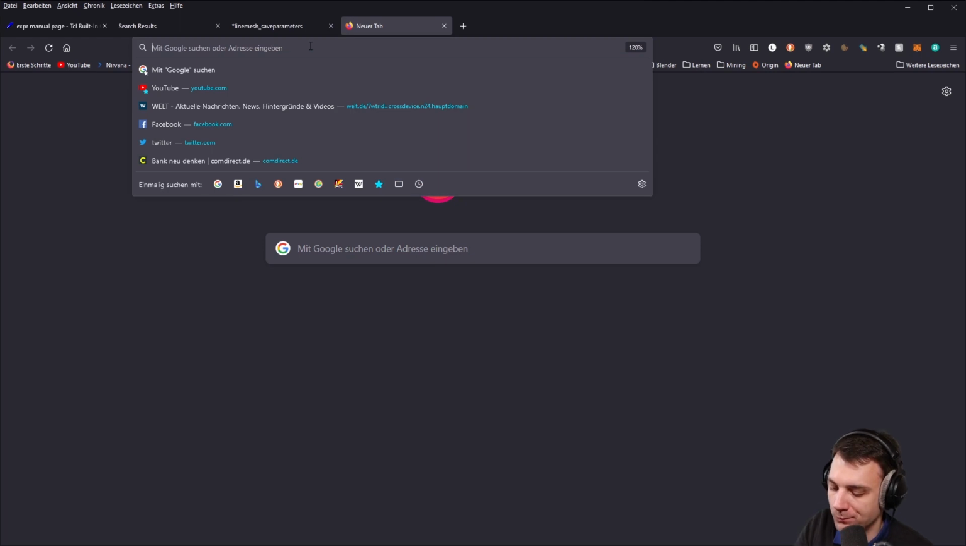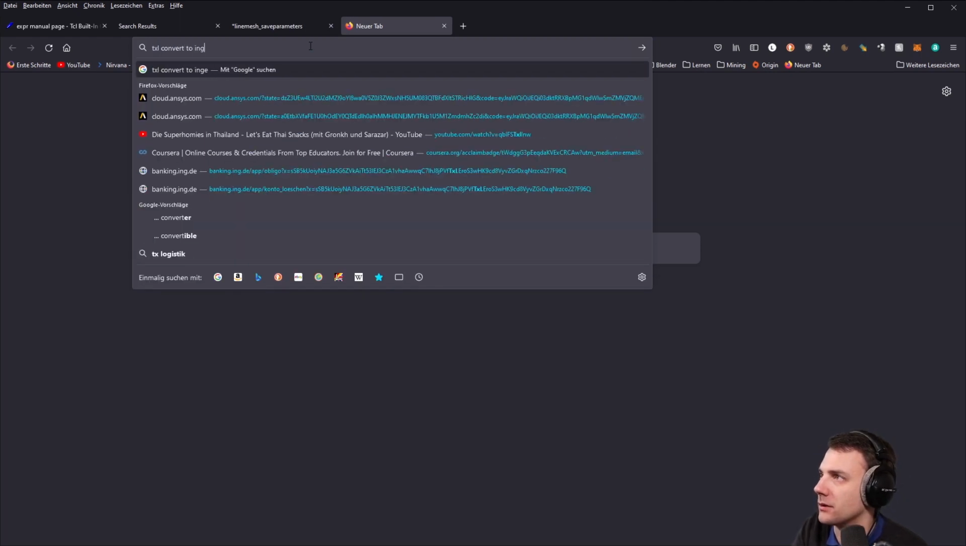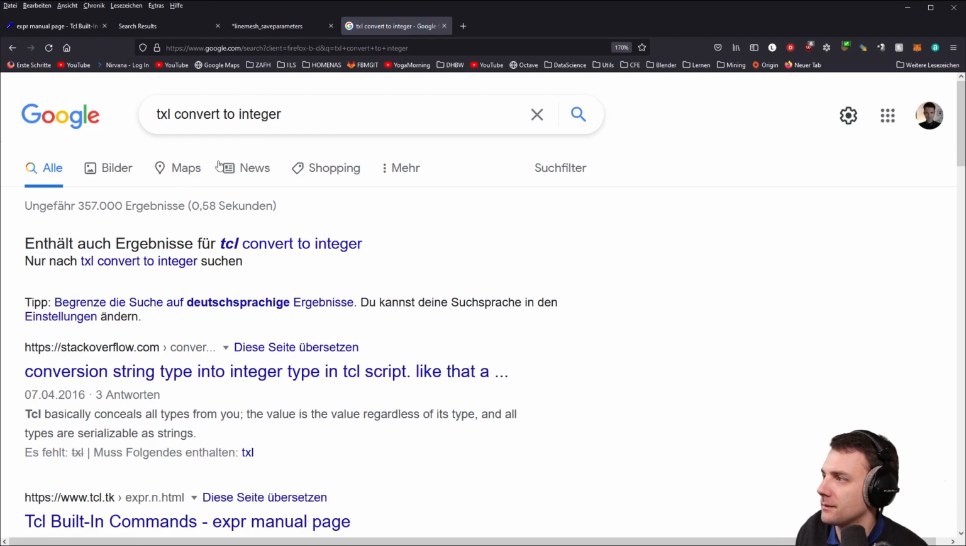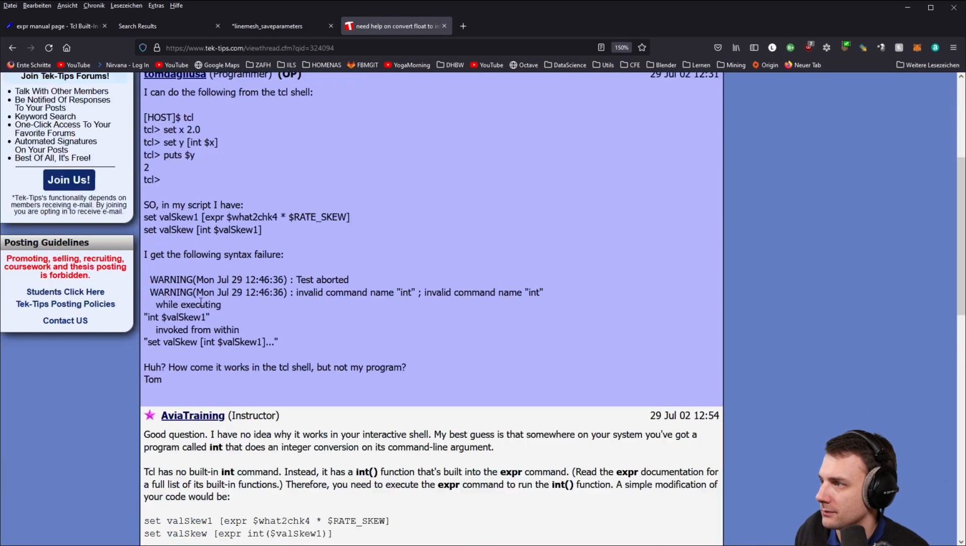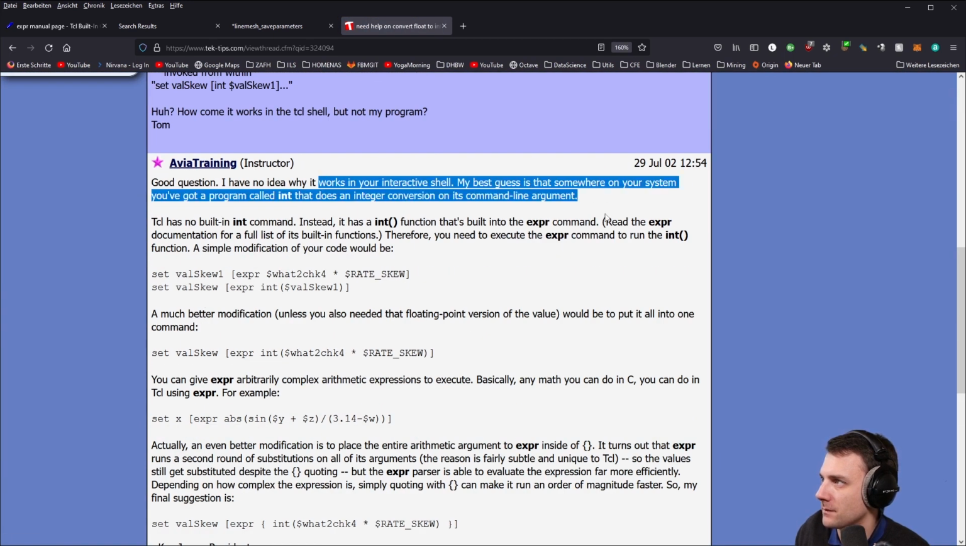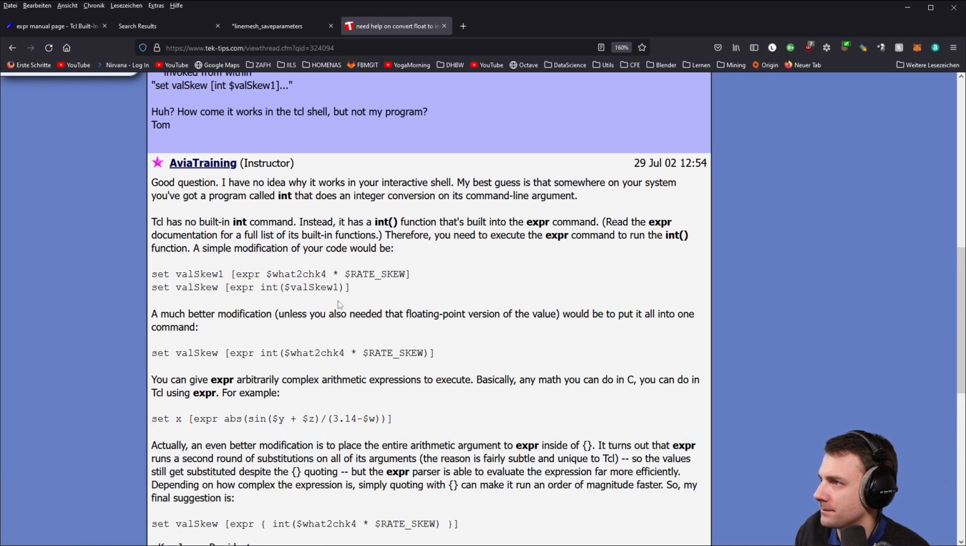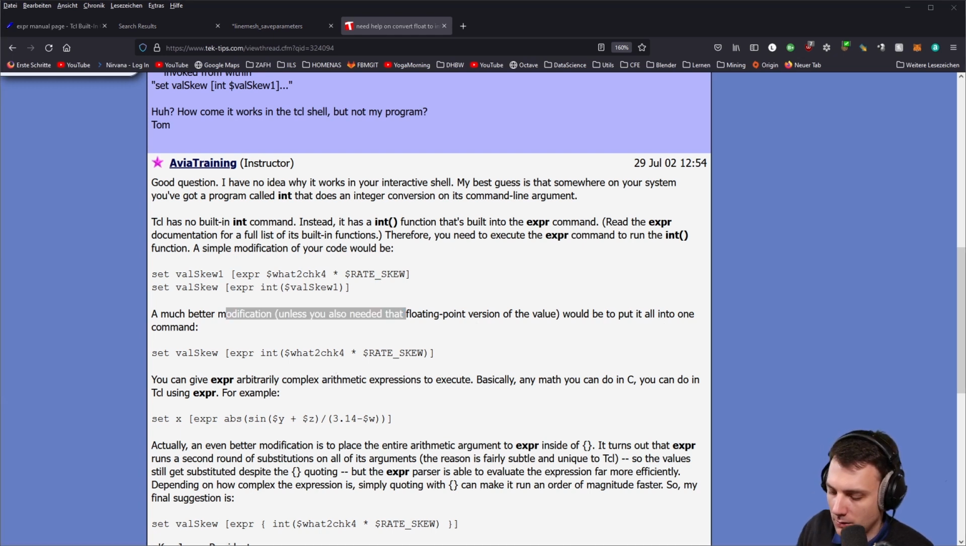Okay. TCL convert to integer. So this is possible. Sure. Integer. A much better modification would be to put it all into one command. Yeah, let's see if that works. We have expression, and then we want to have an integer value of this division. Hopefully that works.